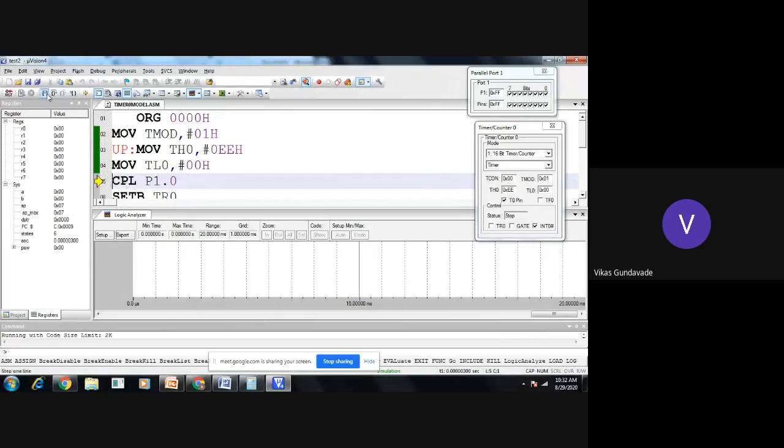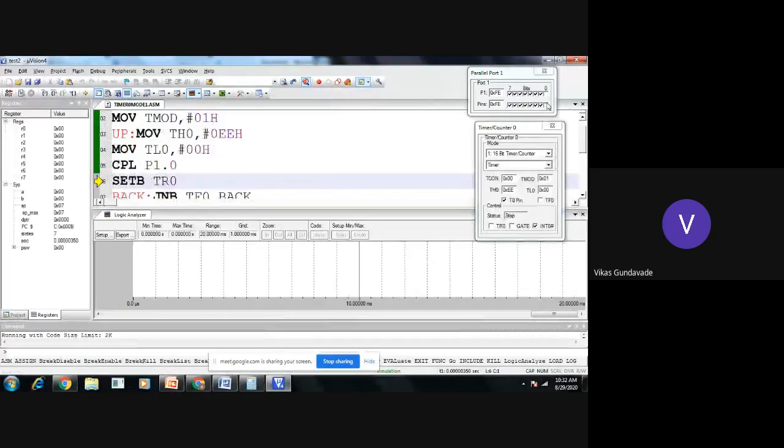Now we're complementing the port 1.0 pin. See here, the pin is getting complemented. After that, what will we do? We will just run the program. So you can see here this pin is toggling continuously, 1 0 1 0 and so on.